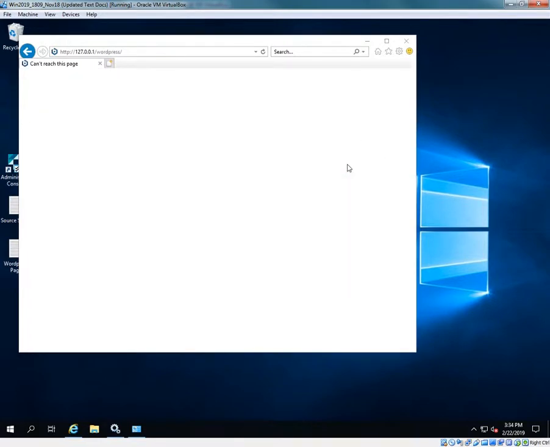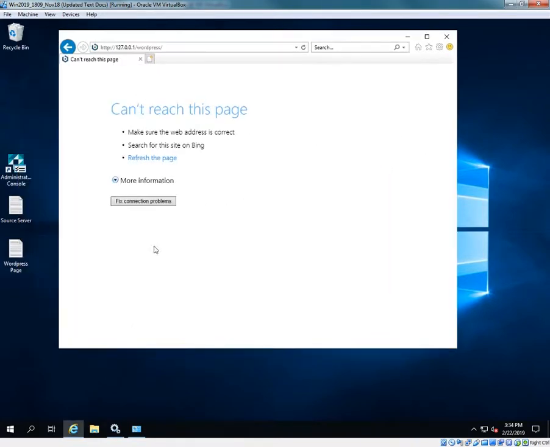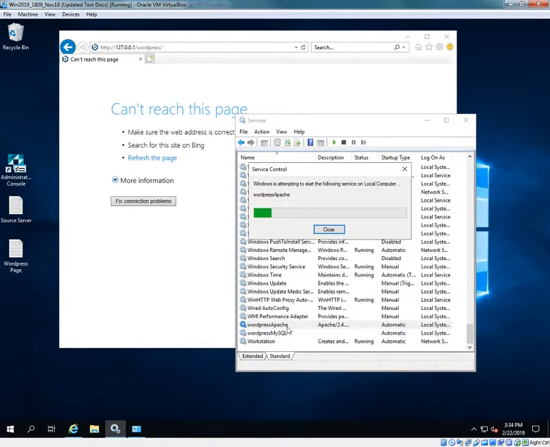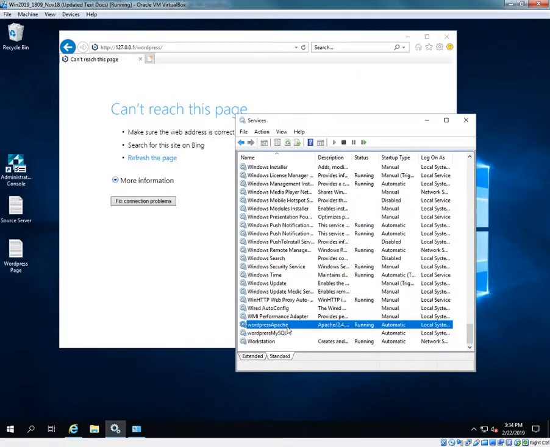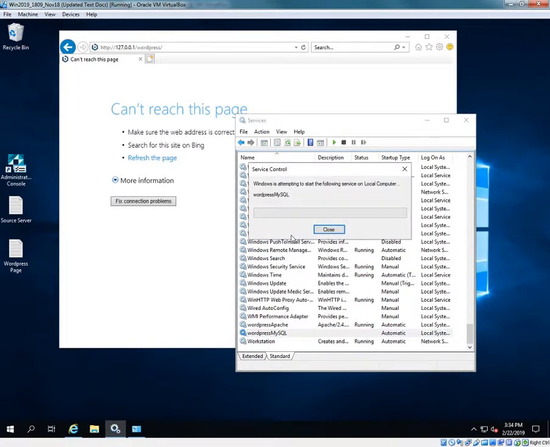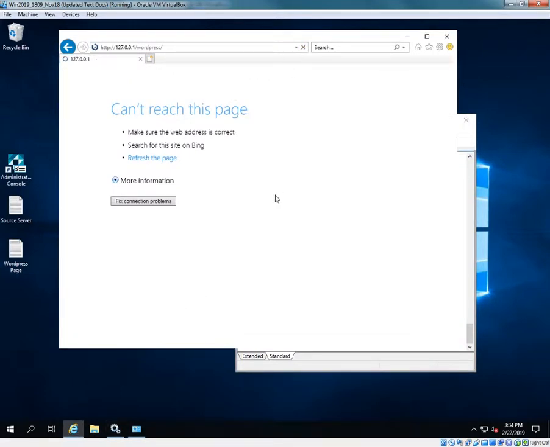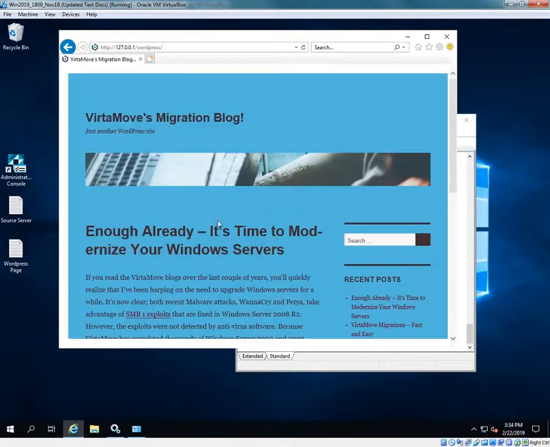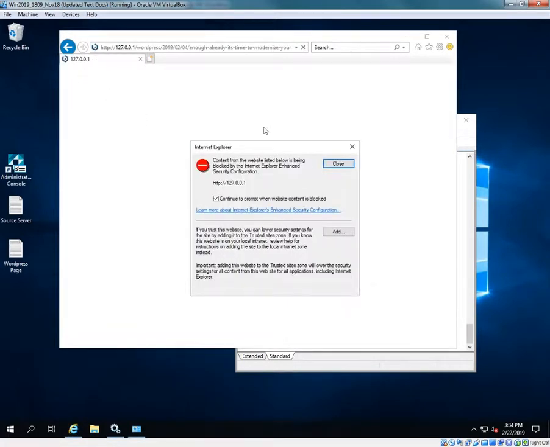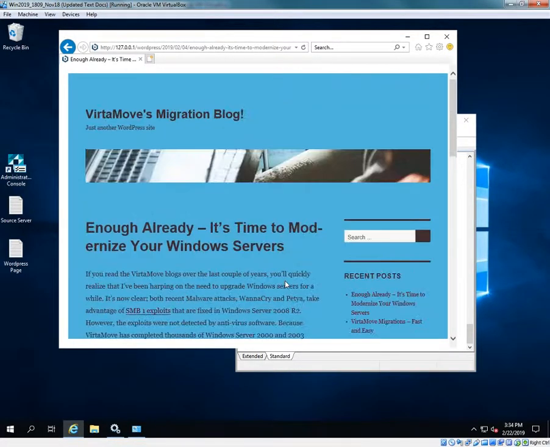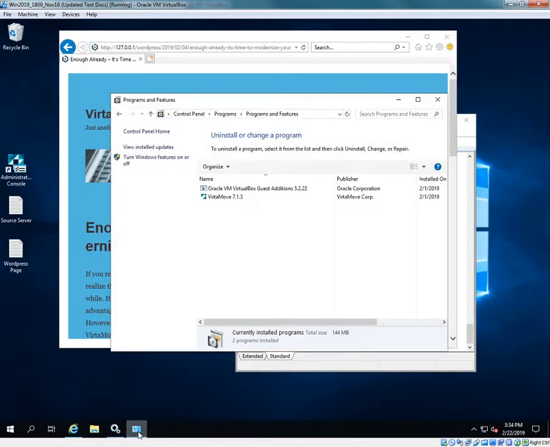The application can then be used in the exact same manner it is being used on the source server. Be sure to start associated services. In some cases, a reboot of the destination server may be needed. Using the Virtamove migration process, applications will show up in the Programs and Features list as well.